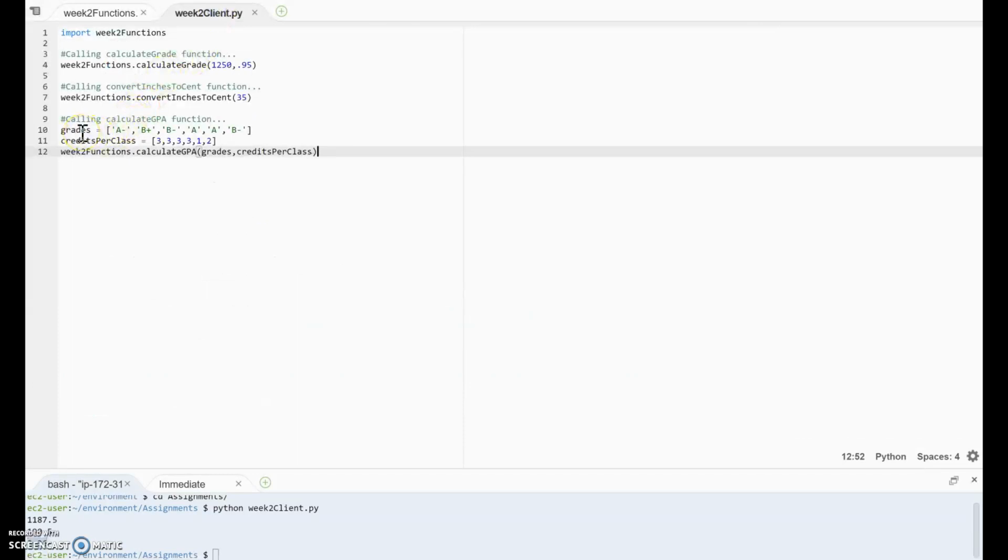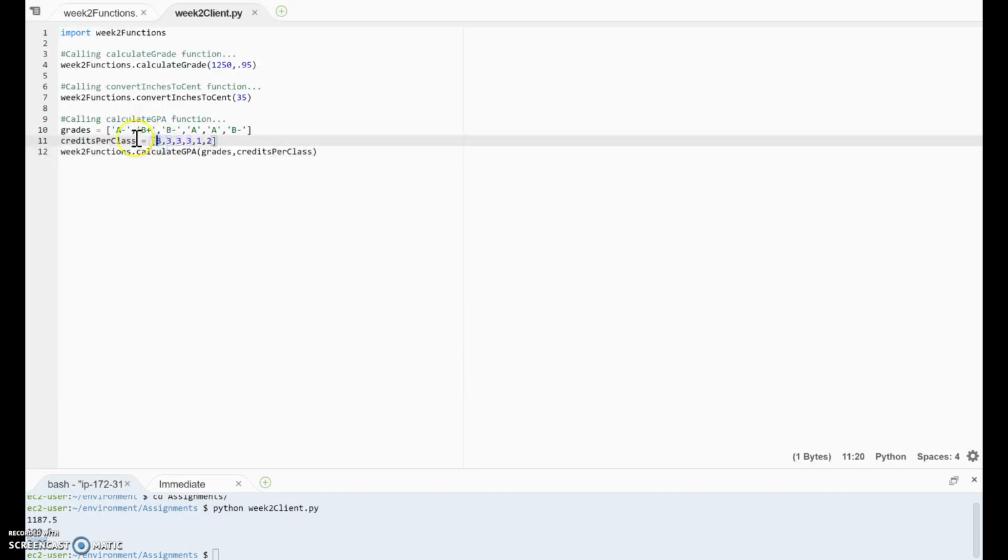As you can see here, I made a grades list, and it contains A-, B+, B-, A, and B-, but for this class, I got an A-, and it is also a 3-credit class. As you can see, they share the same index. That's how it must work with this function.